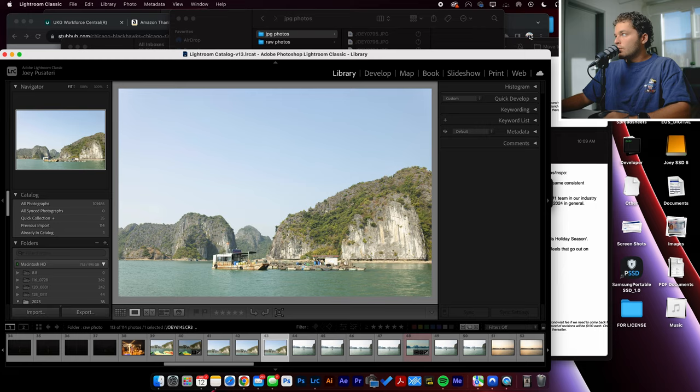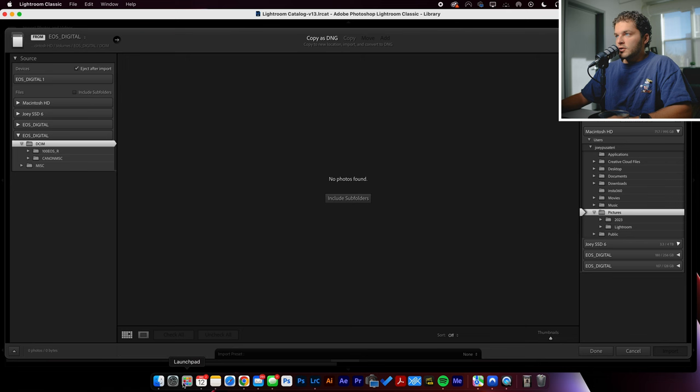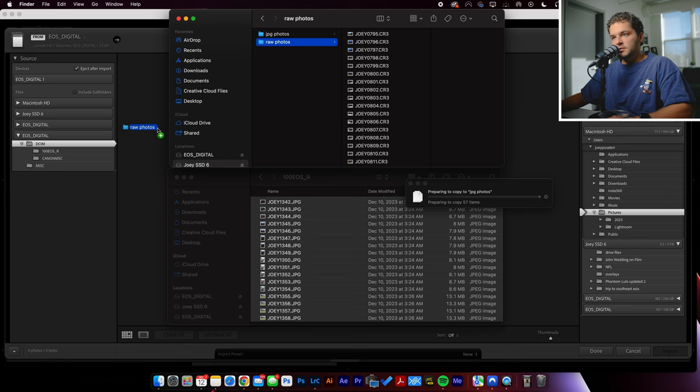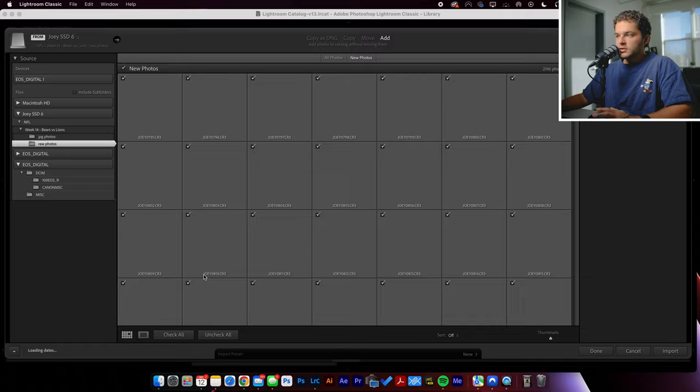Now let's hop into Lightroom. A little sneak peek there of my photos I have coming up from my trip to Southeast Asia. And now we're gonna go over here, grab this RAW photos folder, and you're just gonna drag it straight into Lightroom after you click import. Now give it a second, and there you go. You start to see all of your photos flowing in here.